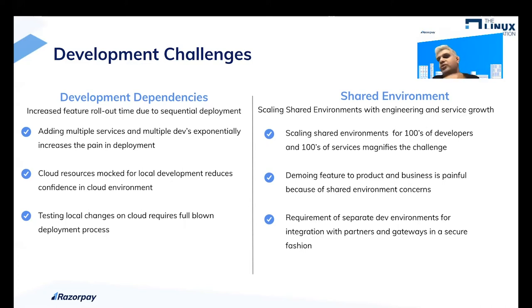So how do you actually scale out these shared environments for hundreds of developers and also for hundreds of services? That's one side of the story, in a cost-effective fashion. The other part of the problem is, because of the fact that there are these shared environments, how do you meaningfully demo feature changes to product and business teams without actually bothering about another developer overriding my changes?